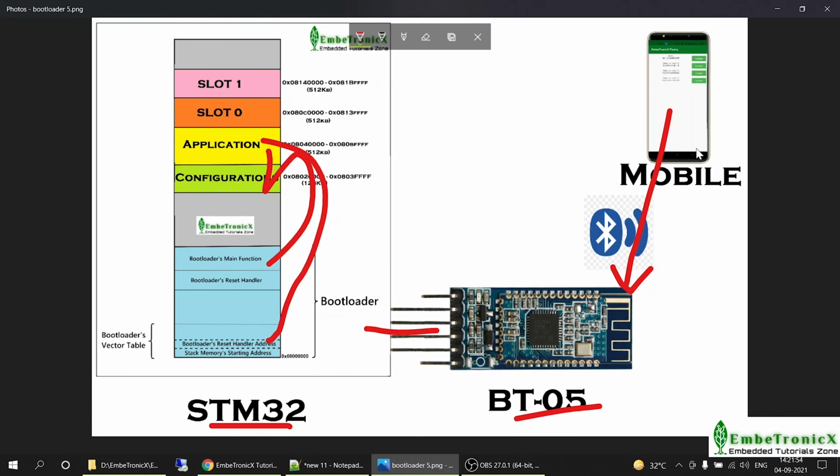Then the mobile application sends the firmware package data to the STM32 bootloader via Bluetooth, and it writes the data to slot 0 or slot 1. Then it copies the data to the application area and runs the new application. This is what we are going to do now. It makes sense, isn't it?